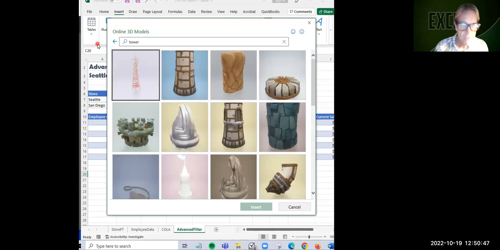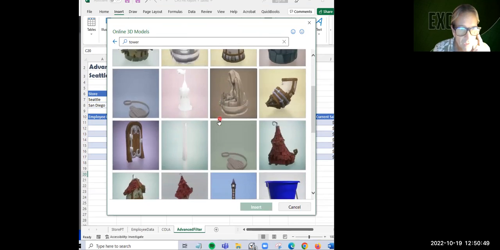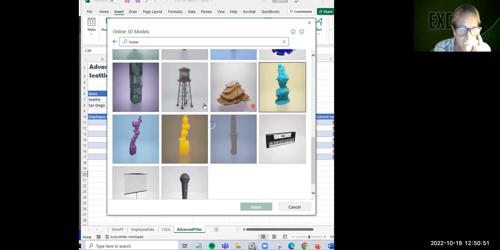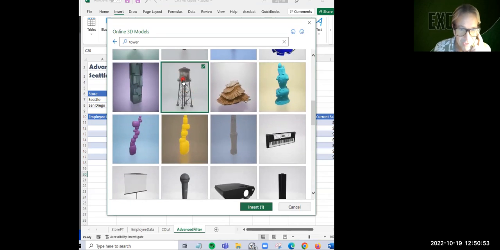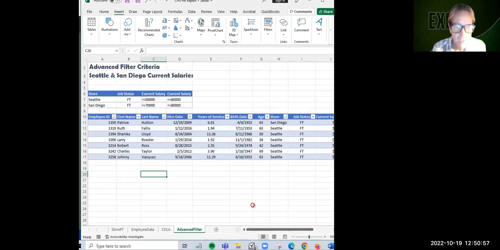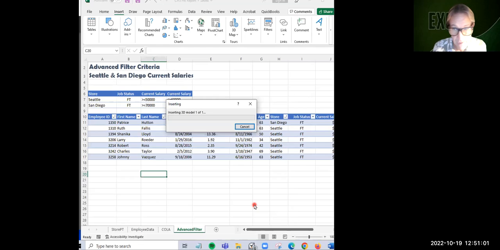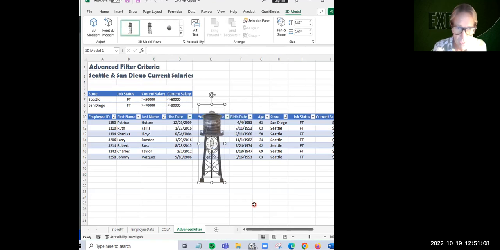Well, I'm just going to choose a tower. I'm going to choose a water tower. So I click the one I want and I click insert. And looks like it's taking some time. I mean, really? This is a big deal. It's not just clip art, it's more information than clip art. That's why it takes a little time.